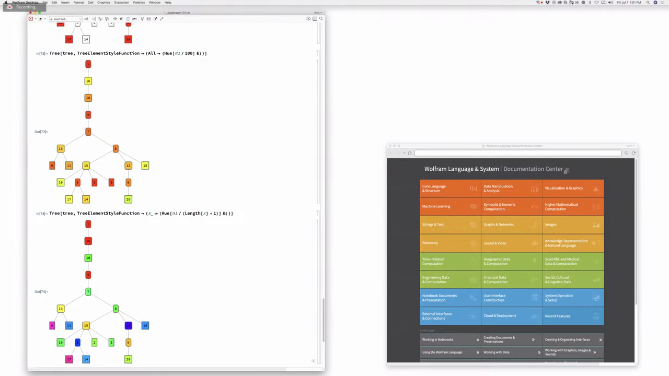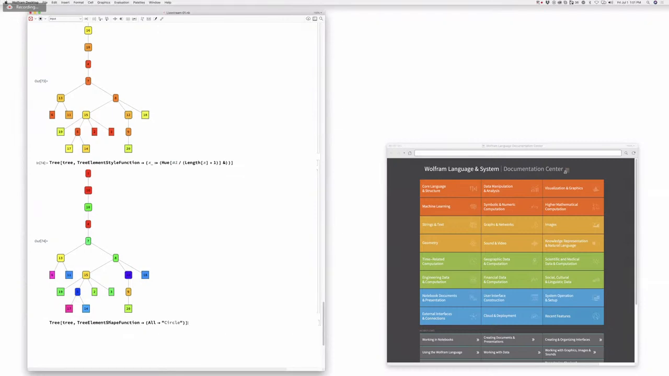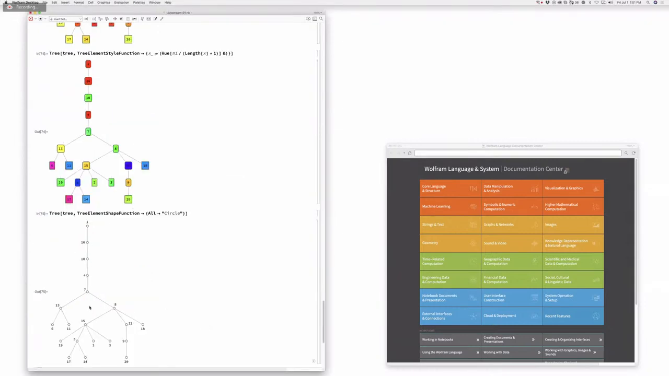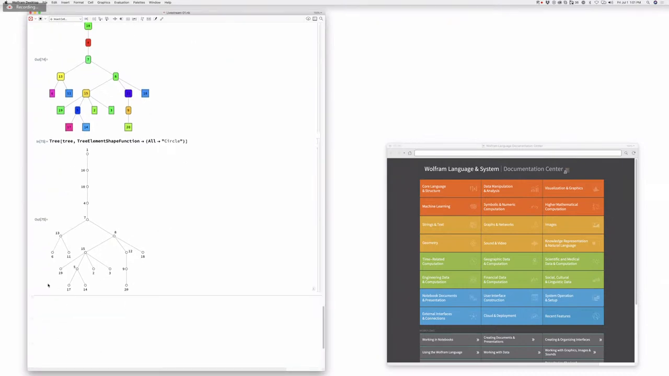You can start doing things about tree element shape functions. That's another new feature, being able to specify what the actual rendering of the tree is by specifying what shape each node should be rendered as. Okay, onward. I'm not sure whether I'm going to be able to get through all of this, but let me try. We've got yet more date handling.